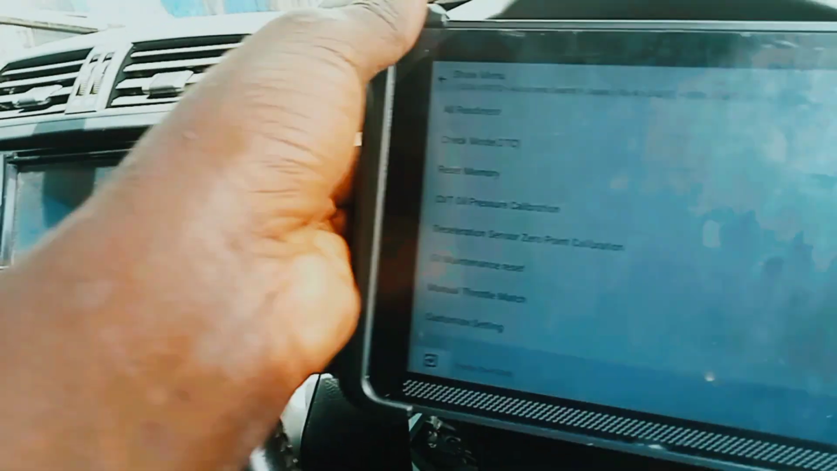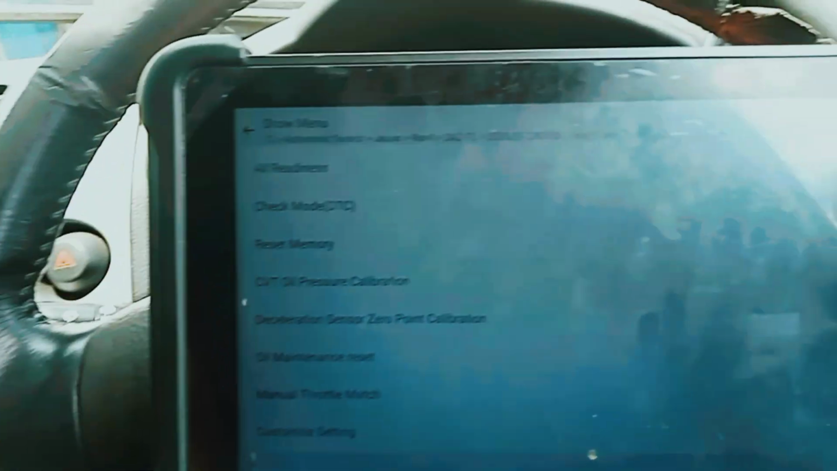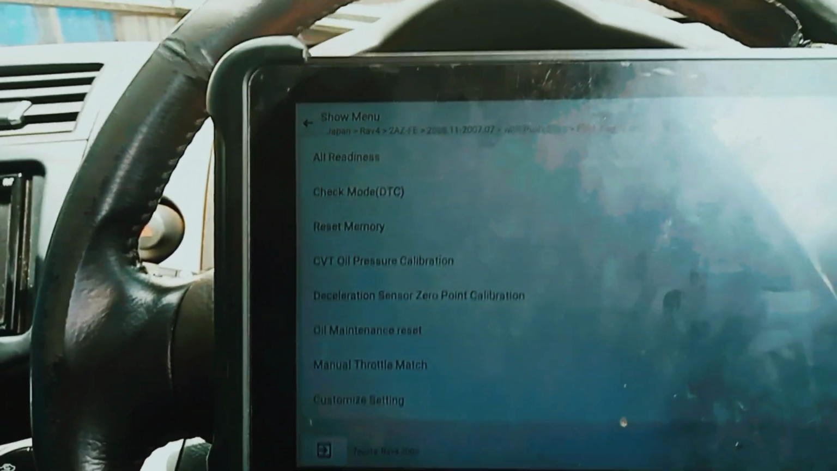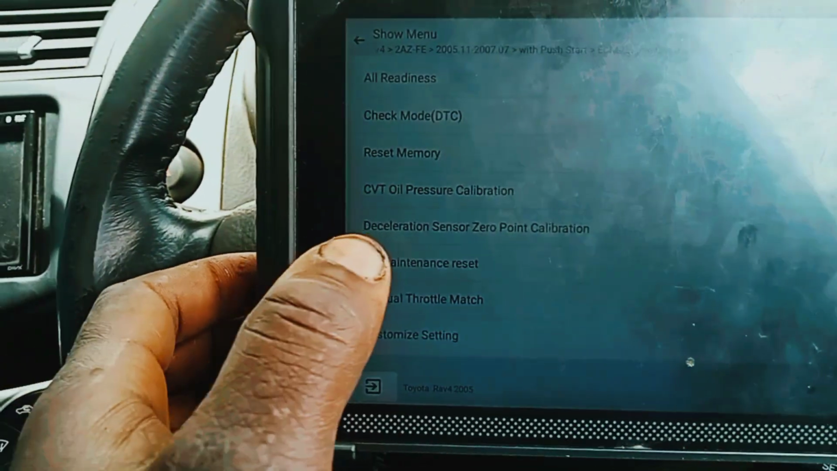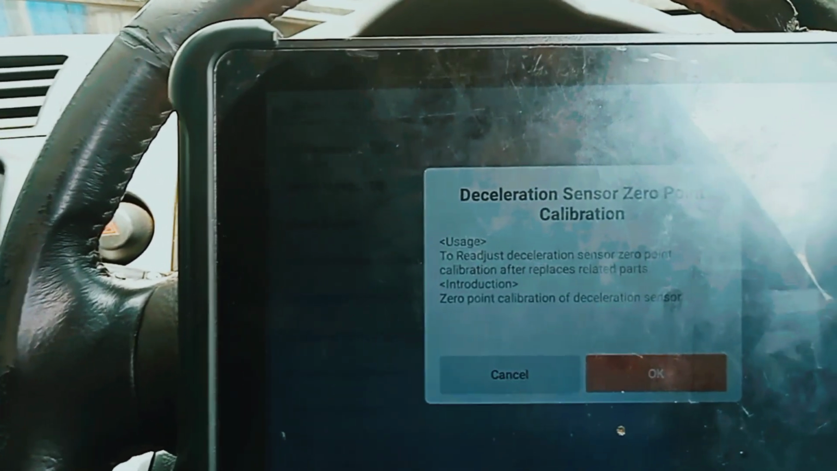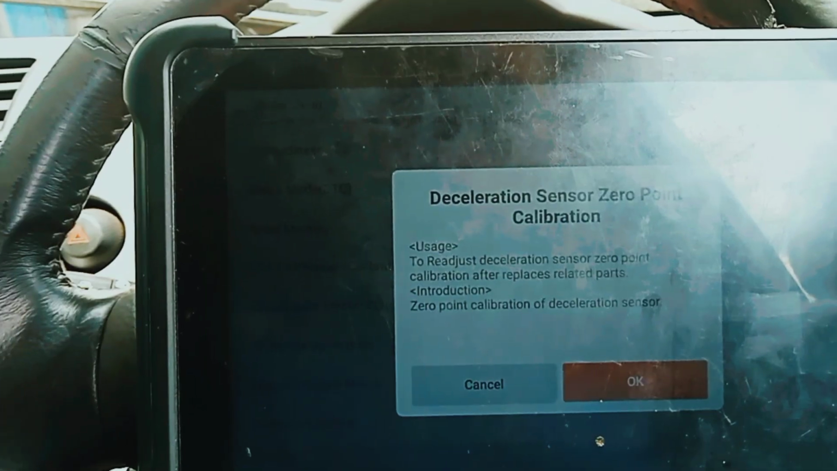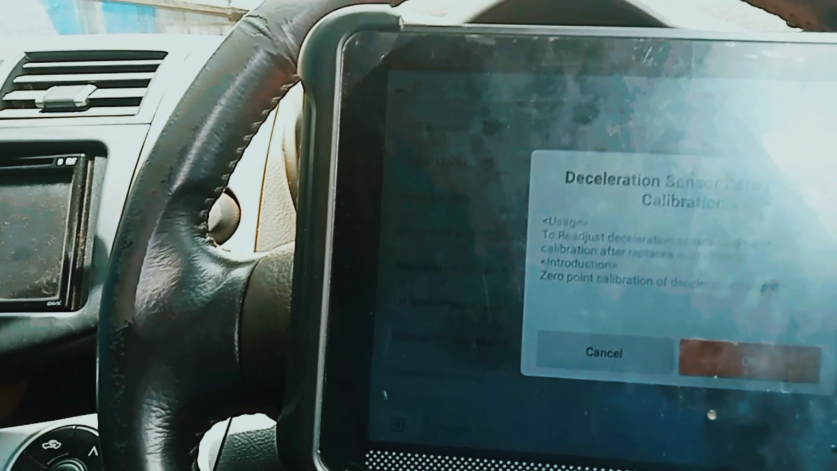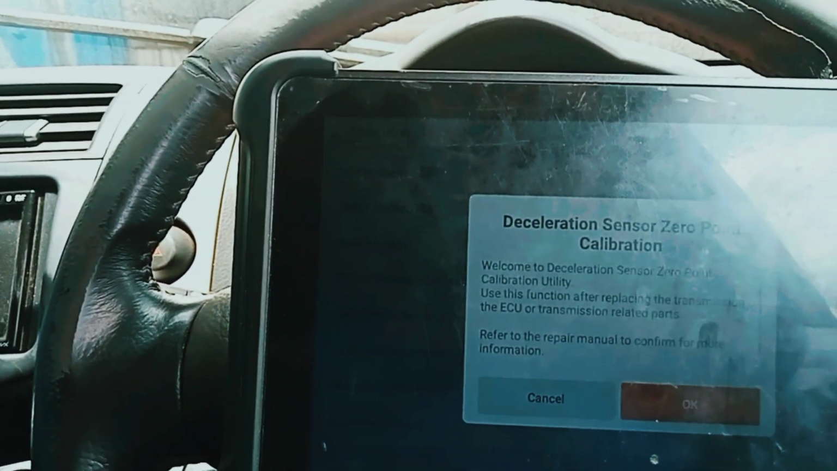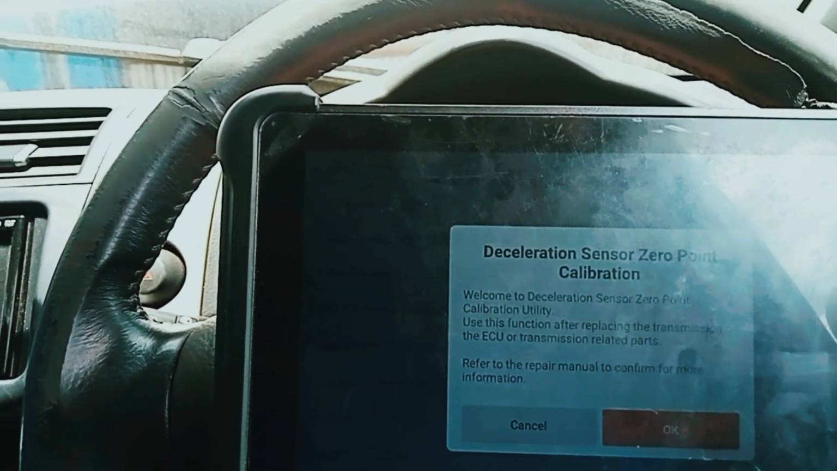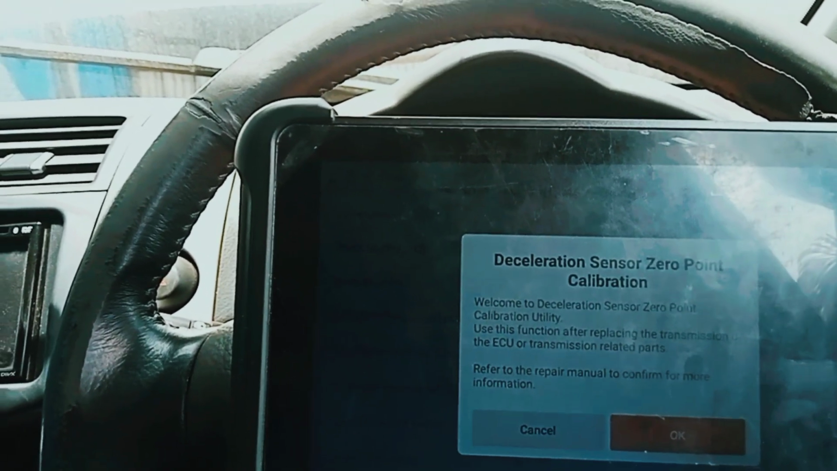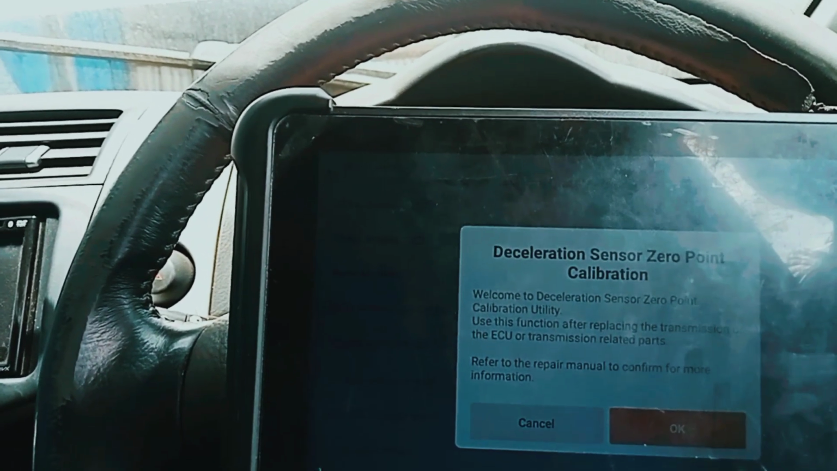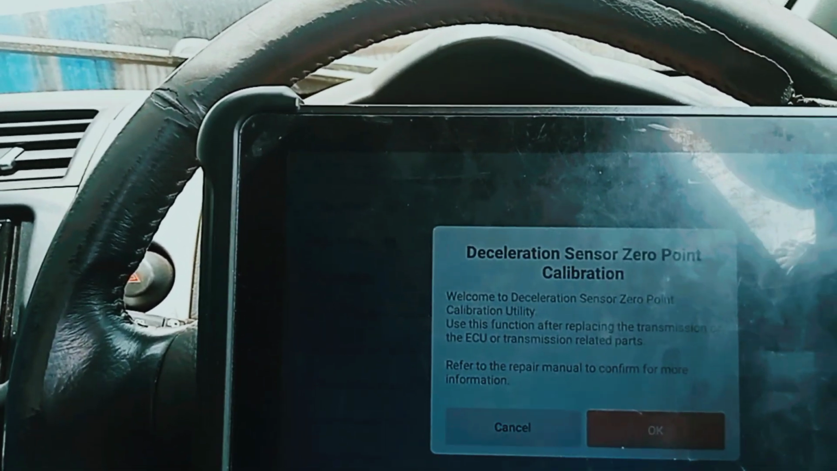After that, the temperature is okay, so we are going to do the deceleration 0-point calibration. So I have to click here, deceleration sensor 0-point calibration. Use it to adjust the deceleration sensor 0-point calibration after replacing related parts. Okay, then, welcome to the deceleration sensor 0-point calibration utility. Use the function after replacing the transmission or ECU or transmission related parts. Refer to the repair manual to confirm more information.